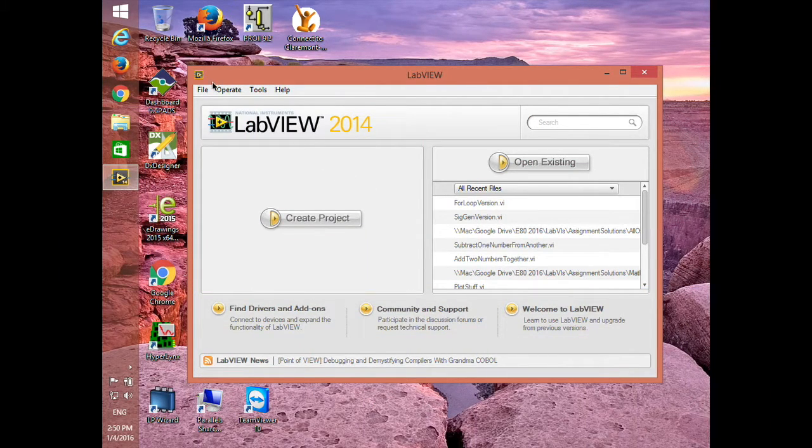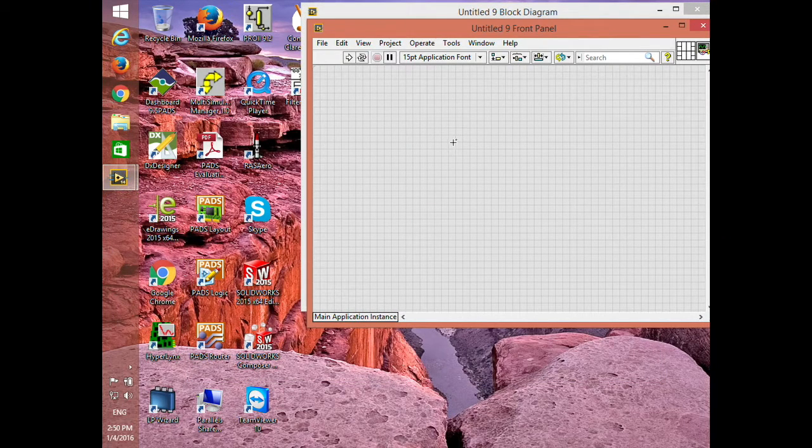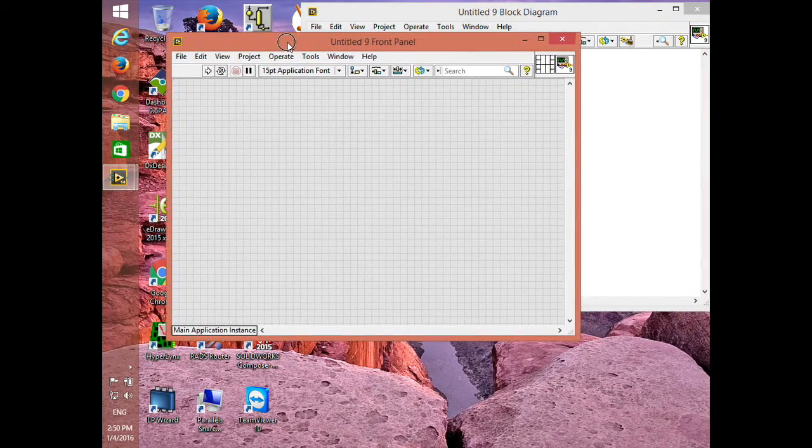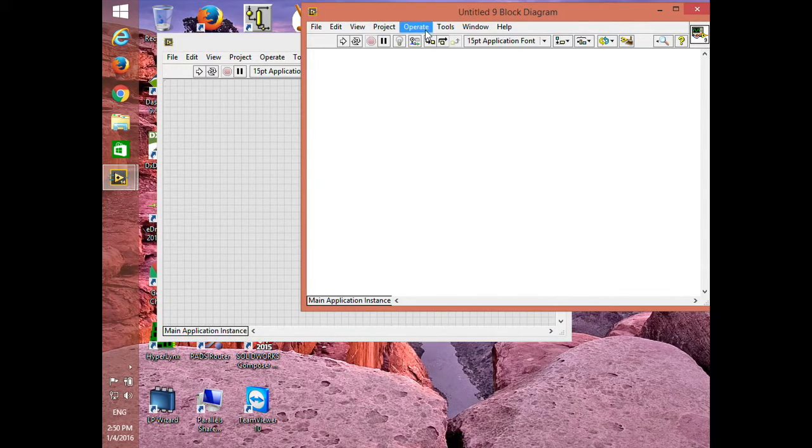As usual, we need to start a new VI, and here is our new VI. First thing that we might want to do here is decide how long we want our array to be, but since I'm lazy, I'm actually going to go to the block diagram first.